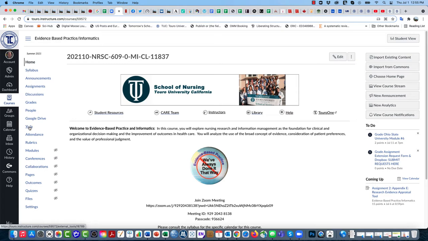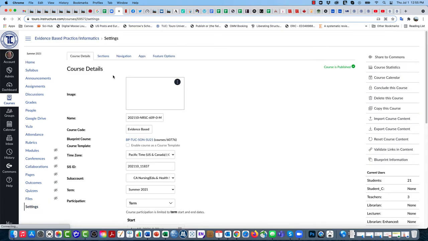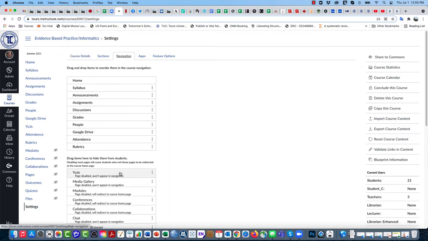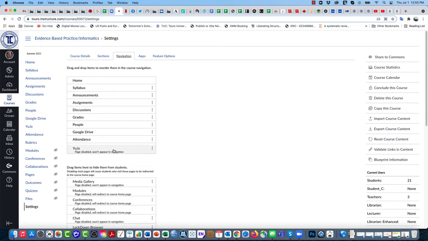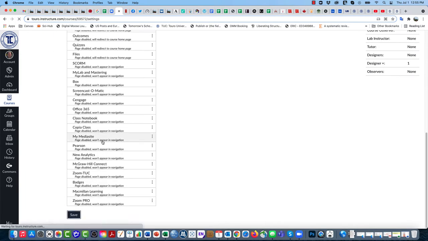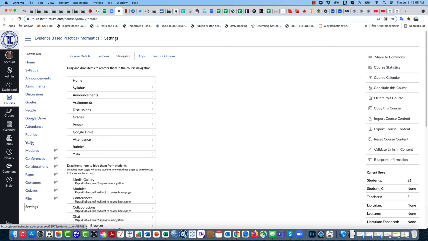Now, if you don't see Yuja there, what you can do is go down to settings, click on the navigation, and if Yuja wasn't there, it would be down here somewhere. In the page disabled won't appear, and you could just drag it up to where you wanted it to be. Scroll down and click save. So there's my Yuja there.